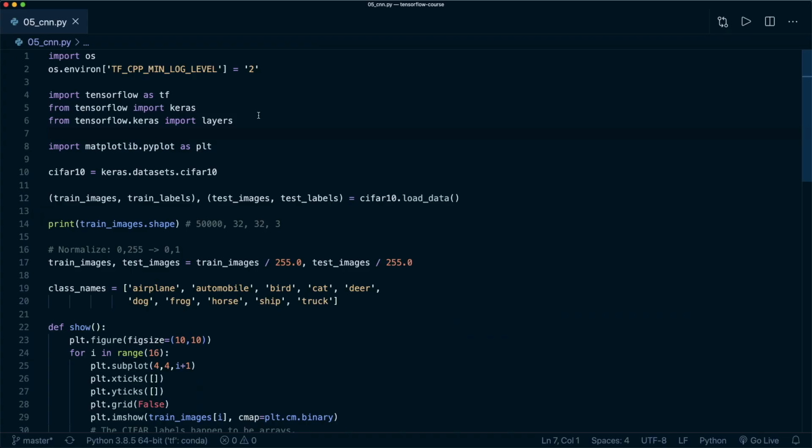Alright, so here I've already written some code. This is similar to the code in tutorial number 3. So again, we import the things we need, like TensorFlow and Keras and layers. Then I import matplotlib. Then we use the CIFAR10 dataset, which is integrated in Keras datasets, and we can split this into training images and test images. And now if we print the shape, we see, for example, that the train images has 50,000 samples, and each image has the size 32 by 32 by 3 because it has 3 color channels.